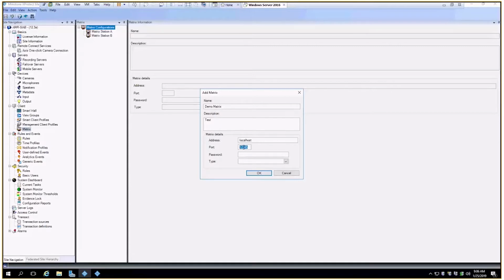Now, by default, it does 12345, but I already have two matrices set up. One is on 12345. One's on 12346. So let's go and put this on 12347.